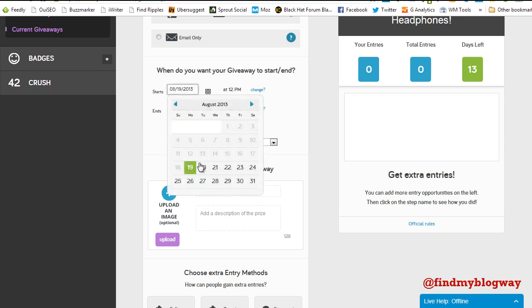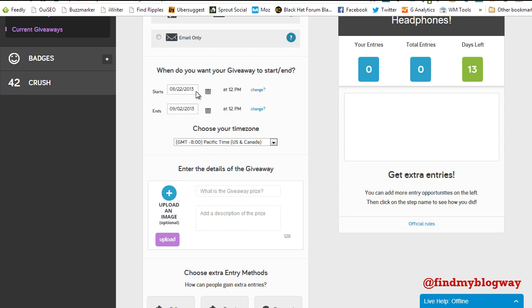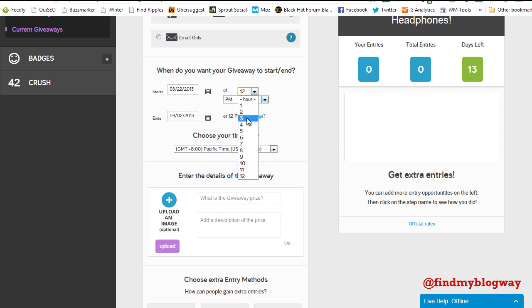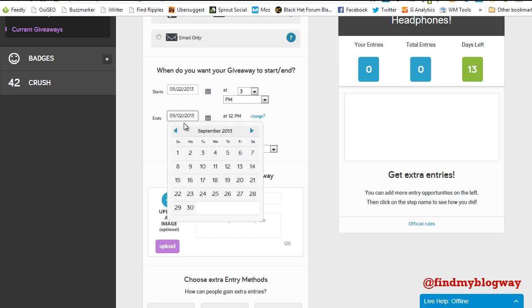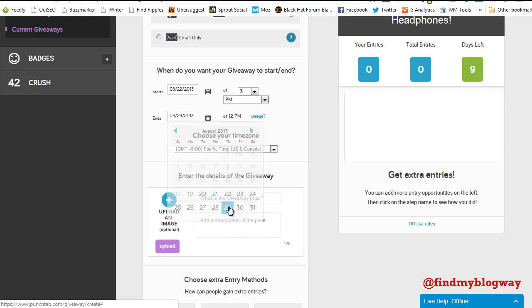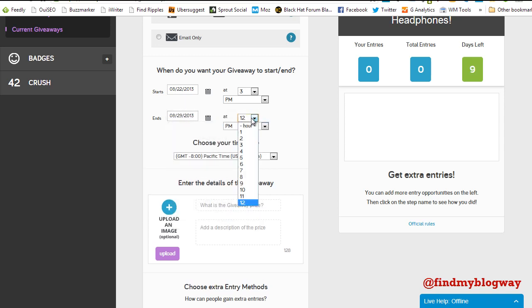So you can completely change this, say the 22nd at 12 p.m., say 3 p.m. We want it to end, say, 22nd in a week's time, on the 29th at 5 p.m. because I'm in the UK. So make sure you get this right, because that can be a bit of a nightmare when you send out all your promotions saying, okay, competition ends at this time, and then you find that you've set the wrong time zone, which is not what you want to be doing.